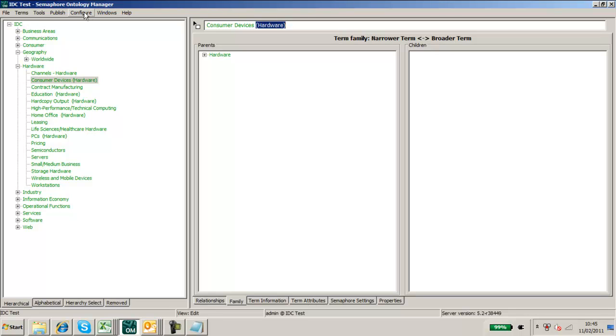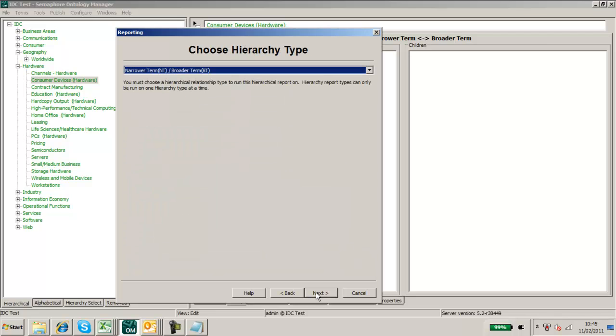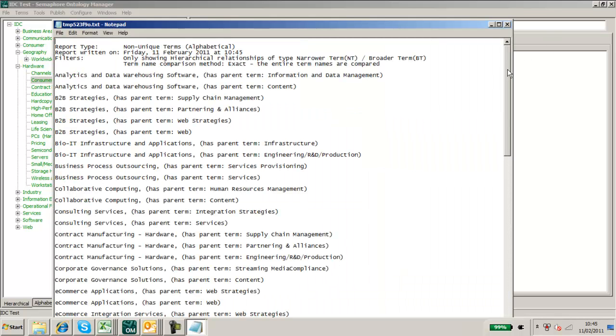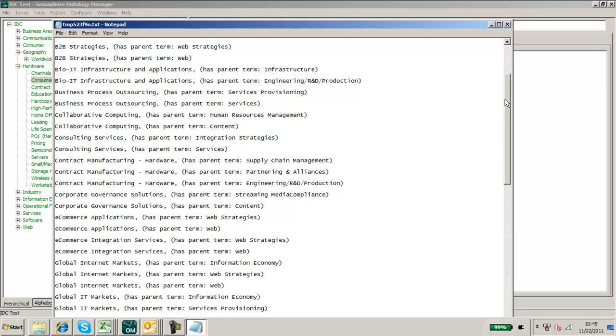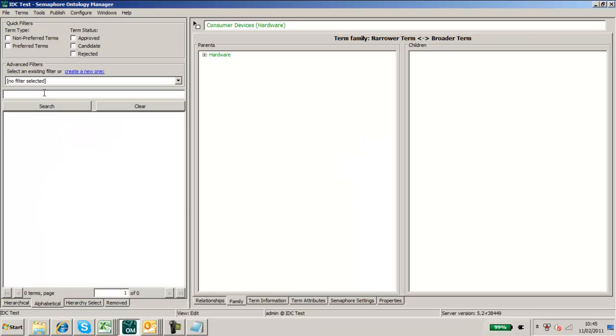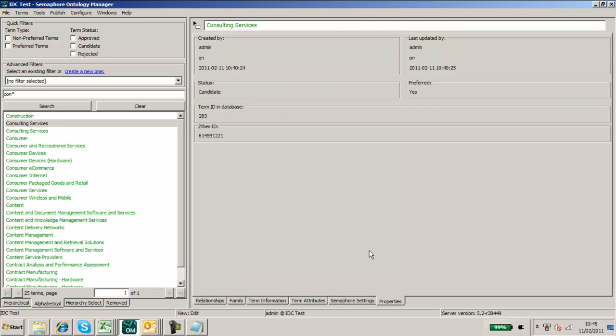So within this model now, I think if I run a report, non-unique terms alphabetical, I'll just step through all the things. You'll see there's quite a lot of duplicates in various places. So here, consulting services, for example, I do an alphabetical listing of consulting services. The ID of that term in the database is 283. And the ID of that one is 191. So it's the same term name, but they are actually different properties.